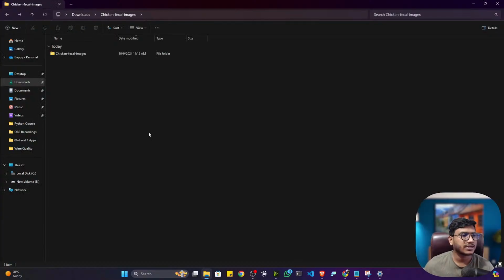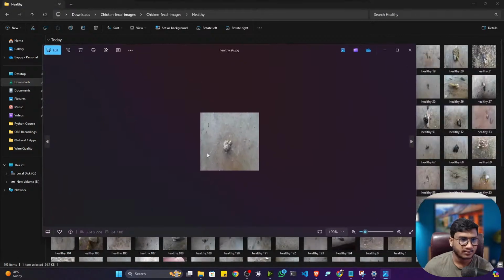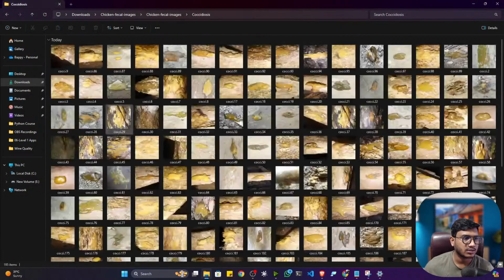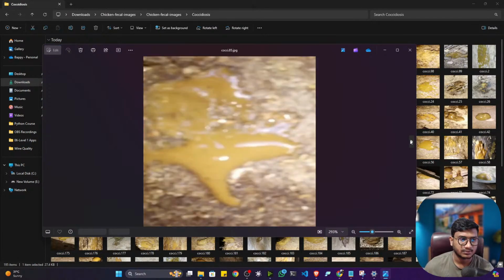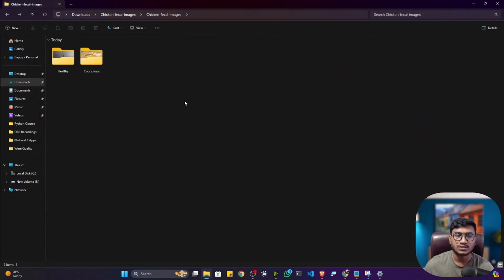As you can see, this is the data I downloaded called chicken fecal image. Inside that I have healthy chicken fecal image. This is the healthy fecal, and the color is kind of white and black. But if I show you the coccidiosis affected chicken fecal, you'll see that it's yellow. With the help of this fecal image, we'll try to classify whether this chicken has been affected with coccidiosis disease or not. This is the classification problem statement we'll be solving.